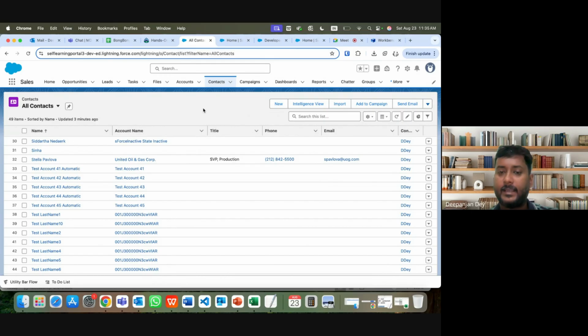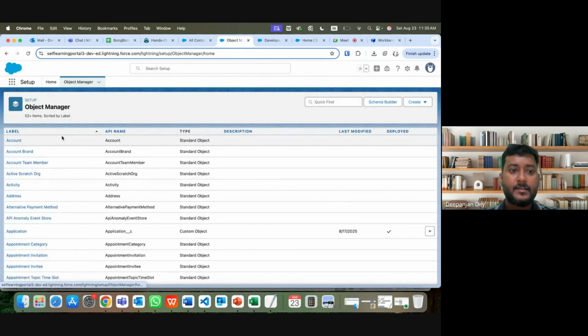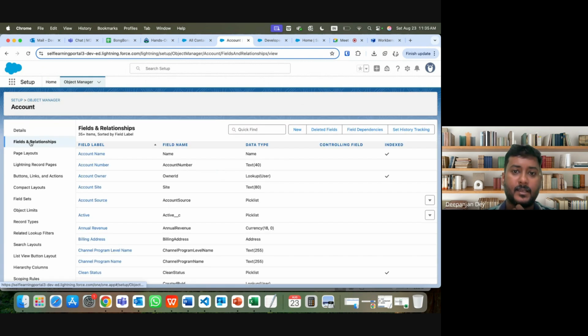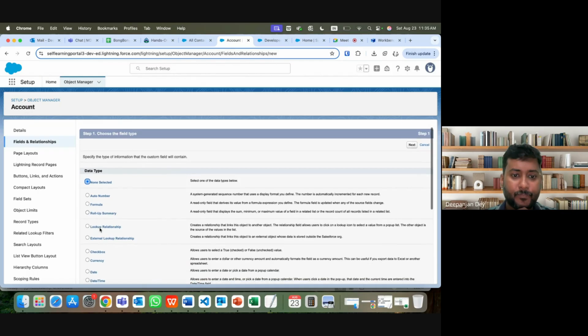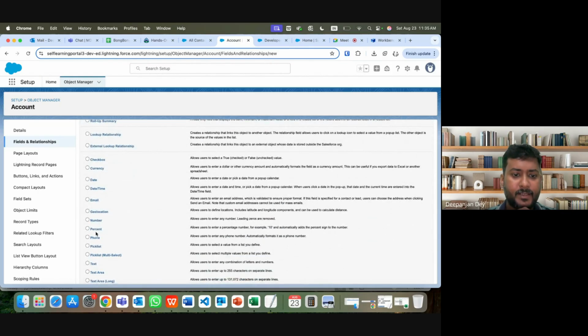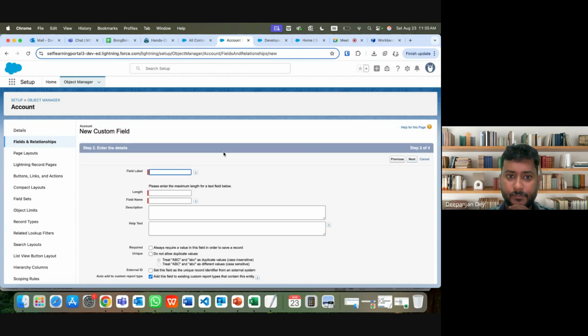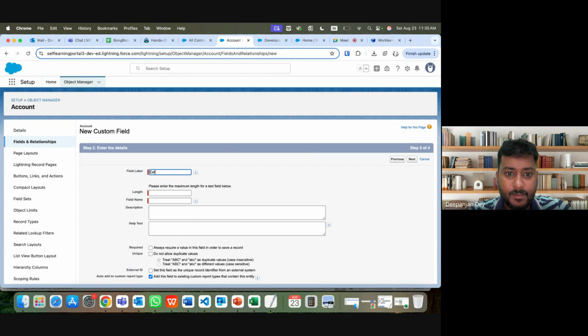I'll go to my object manager, go to account, and I'll show how we can create an external ID field. Let me create a field, let it be a text field only. Let it be ext, and let me put the length as 10.